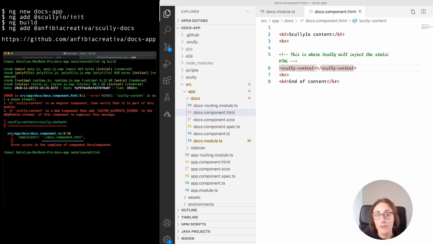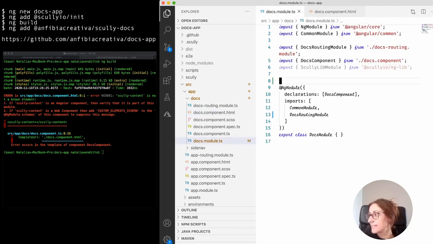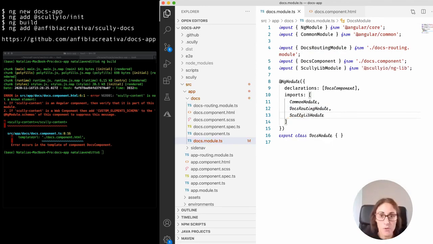However, you have to make sure, and now let's go to the IDE, and you see that I have added the scully-content element to my template. But in order for it to work and actually inject static content, we have to also import the Scully lib module to our module, and we have to import it over here as well. And once we do that, now we can for sure know that static content is going to be injected.